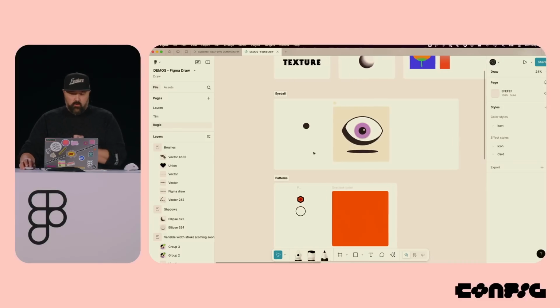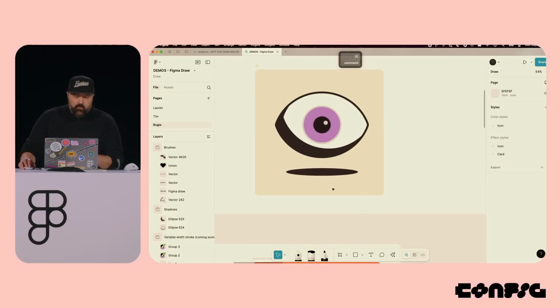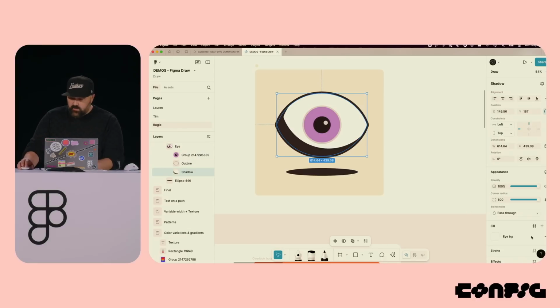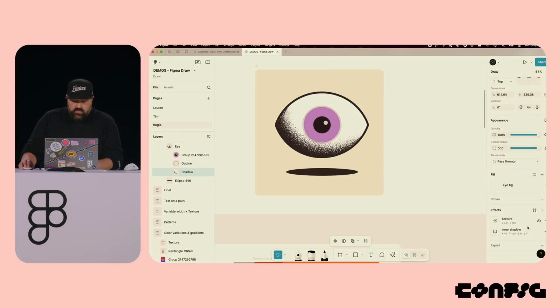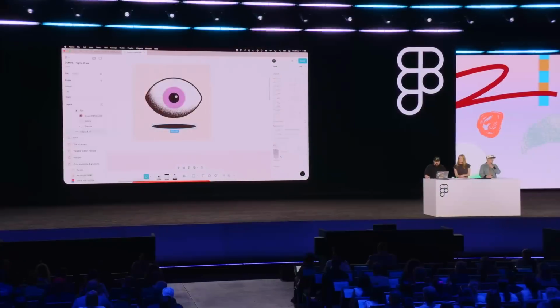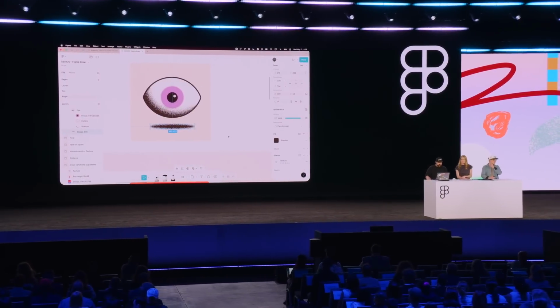Now, we only got a little bit more time. I'm going to go through a quick example. We will skip over the pattern one. I want to take this eye and give it some life and some texture. So I'm going to take this shadow and turn on texture here. Already, we've got a great thing. We're using clip to shape. Next thing we're going to do is take this shadow and add some texture there.